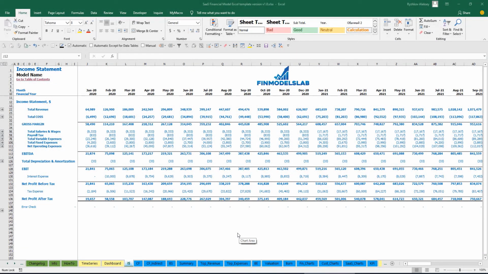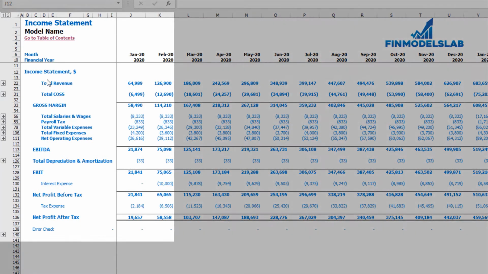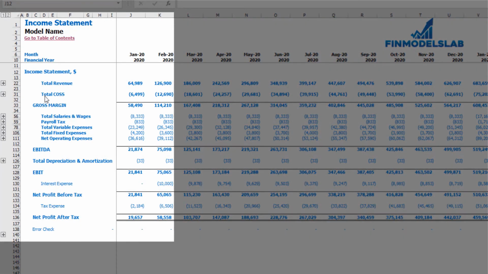On the Income Statement tab, you may see the main line items of your profit and loss, which is total revenue, total cost of services sold, gross margin, salaries and payroll taxes, variable expenses, fixed expenses, EBITDA, total depreciation and amortization, EBIT, interest expense, net profit before tax, tax expense, and as a result net profit after tax.